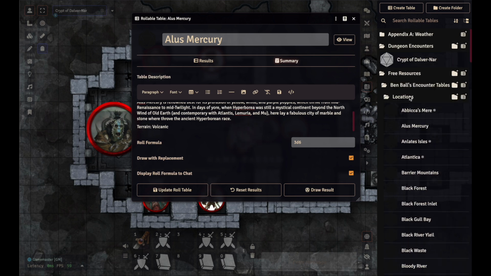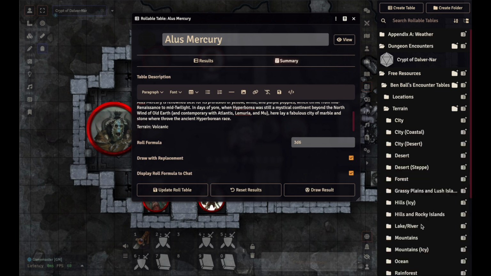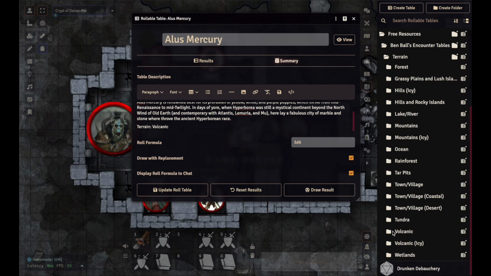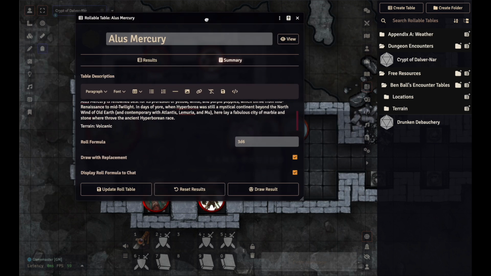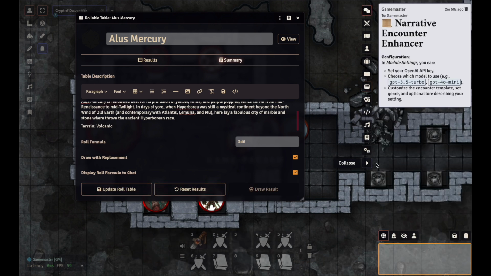Let me just close that. In the terrain folder, there's a volcanic table right down here. So all of the table links are linking to rollable tables under here. Okay, that's just the way the tables are organized. So if I just do a roll on Alice Mercury now, we're going to go ahead and just do a draw result, and I'll go back over to the chat.